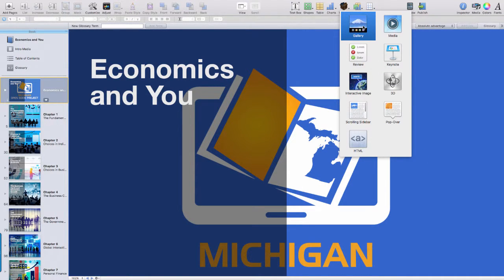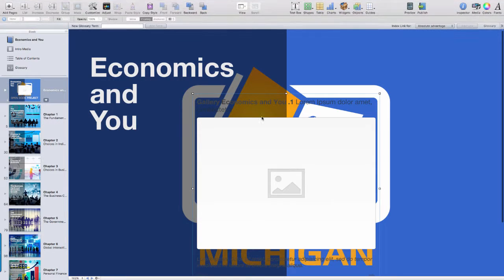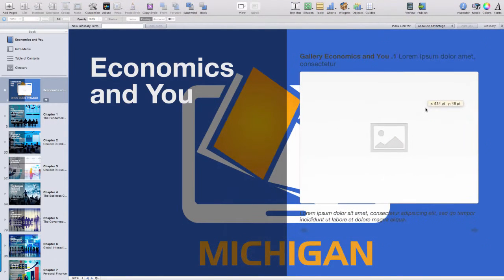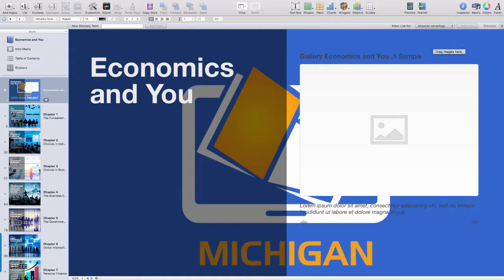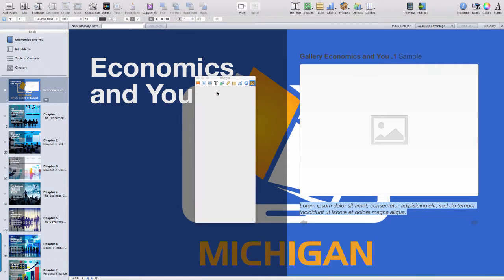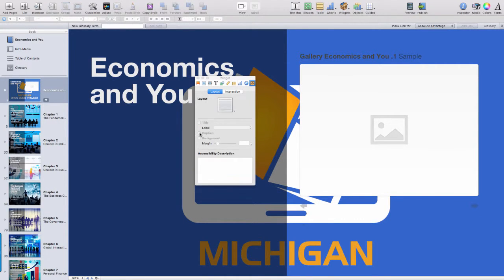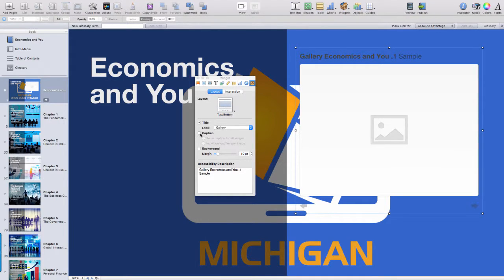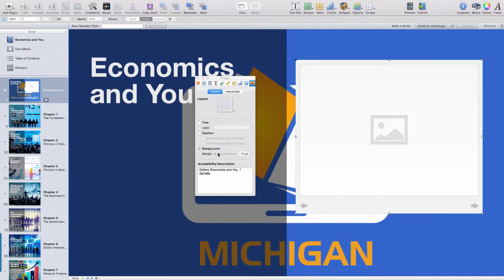To create one of these, simply click on the one that you want, put it where you want it, and change the titling information. You can also choose to have a caption underneath. You can use the inspector tool to go to layout and either remove the caption, remove the title, or create a background.